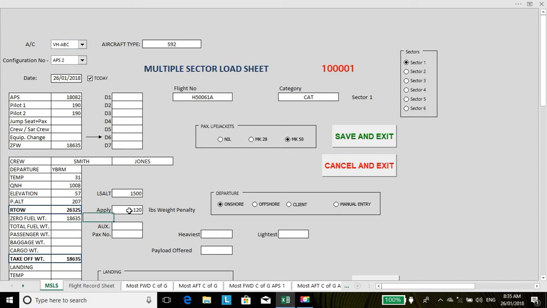So if there was a winch attached, say 120 pounds, that could be applied there, and the figure is reduced there. Once again, I'll just make it a standard flight, and you can see that we've got provision to either depart offshore or onshore, or to depart with the client requirements here, or a manual entry. We're going to be departing onshore. These boxes here are going to be used later when we get the manifest.